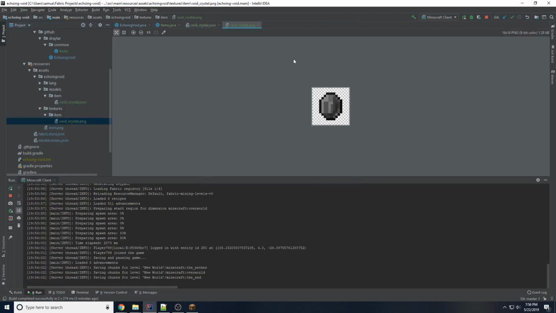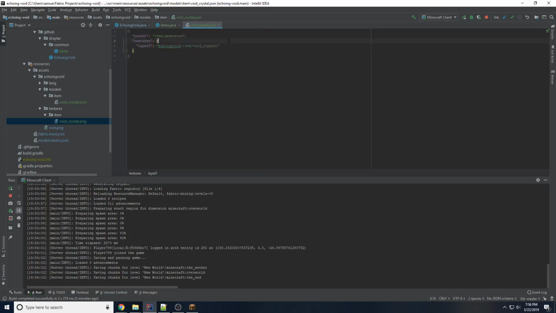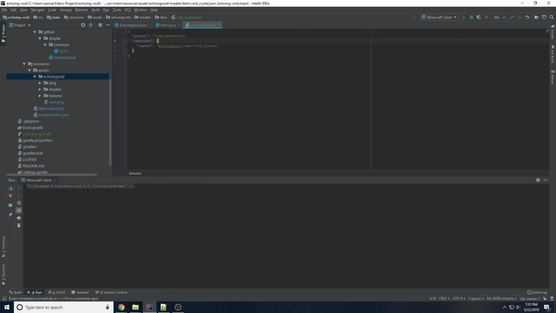Void crystal.png. It's entirely original. You've probably never seen it before. It's definitely not just a rehued emerald. Should be able to just close Minecraft, load it back up.